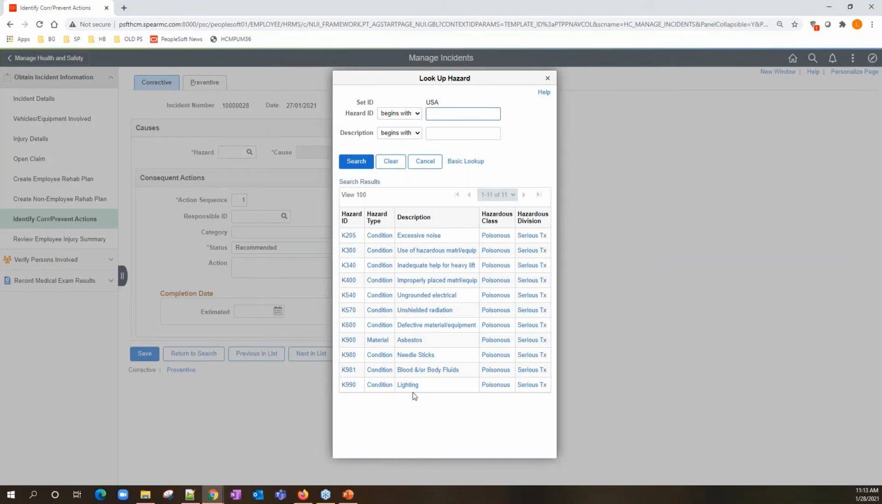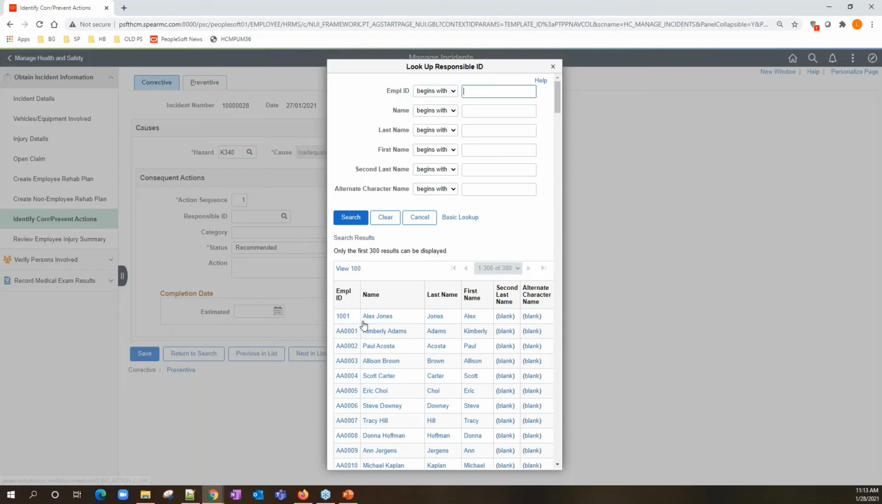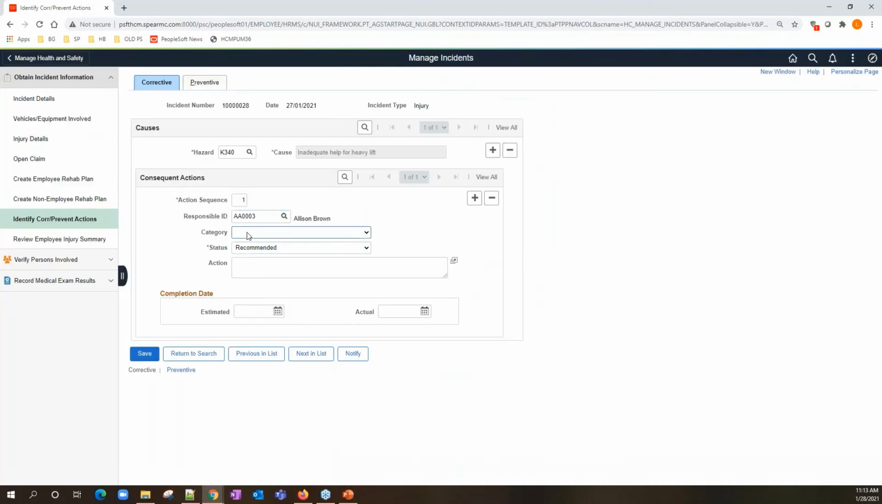So let's say inadequate help for heavy lift. So the person tried to lift a printer and had an injury. So the hazard there is inadequate help for heavy lift. Of course, customers define the hazard list and manage that. So the person who's going to be responsible to do it is, let's say it's an operational person, and what we are trying to do is install protective equipment. So or utilize, let's say in this case there was nothing to lift, so installing protective equipment. So that's a corrective action.